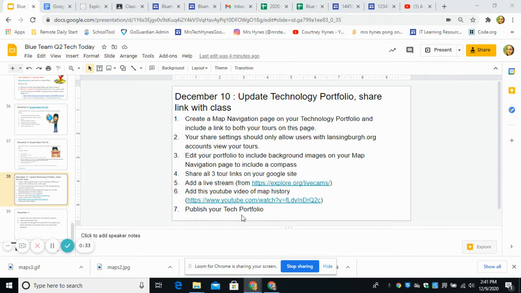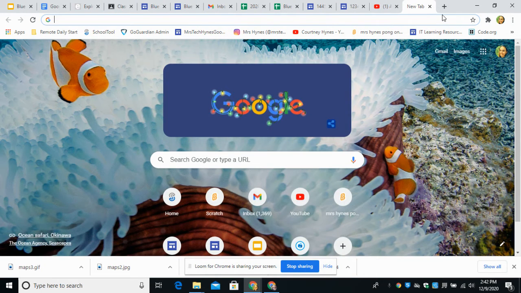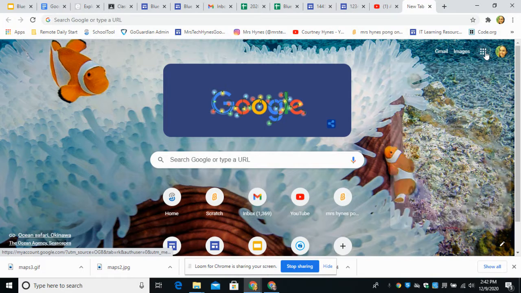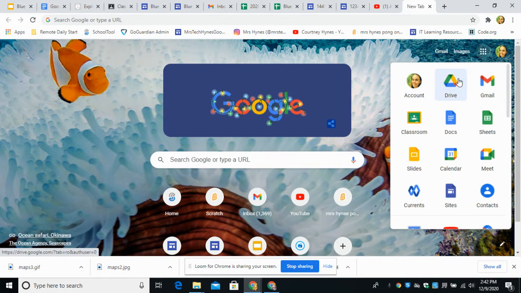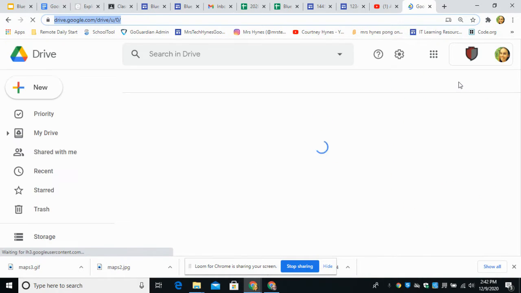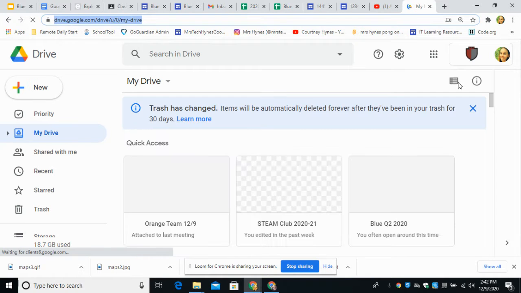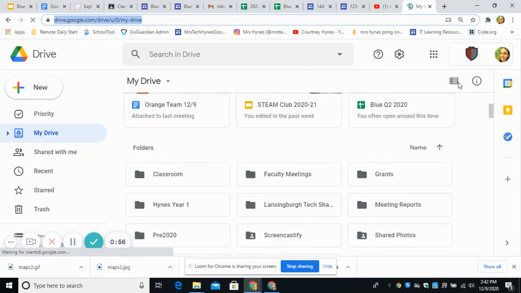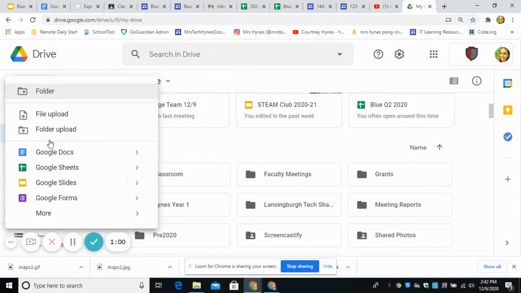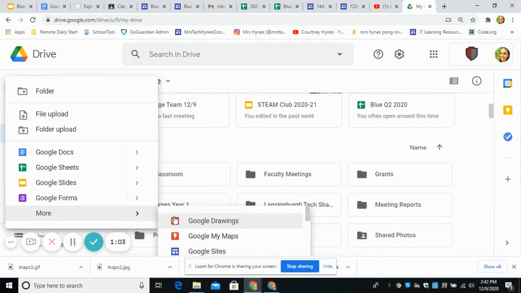on your tech portfolio. So the first thing I'm going to need you to do is open up a brand new tab, and you're going to go to the waffle on the top right, and please open up your Google Drive. In your Google Drive, you should be able to locate your tech portfolio. Remember, that's the Google site that we created. So if you're starting from scratch and you have never made a portfolio, you did that by clicking New, More, and it'll be the third option down, a Google site.